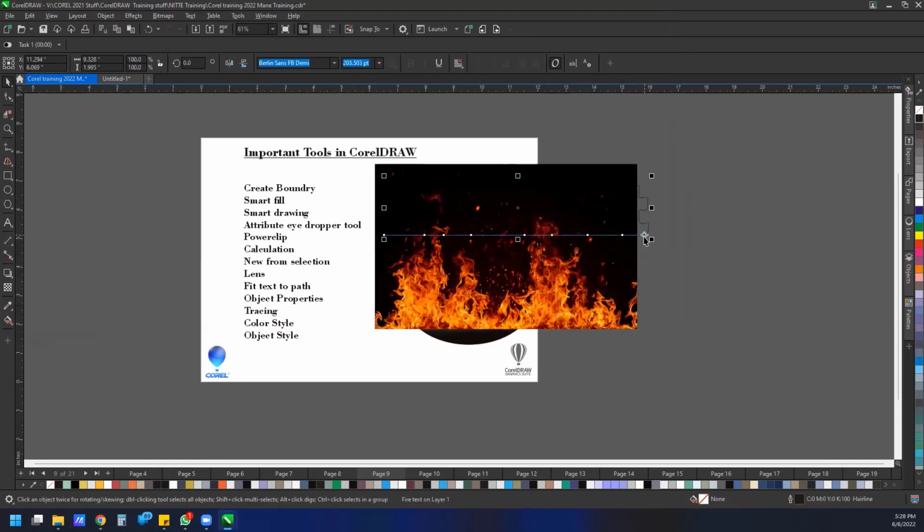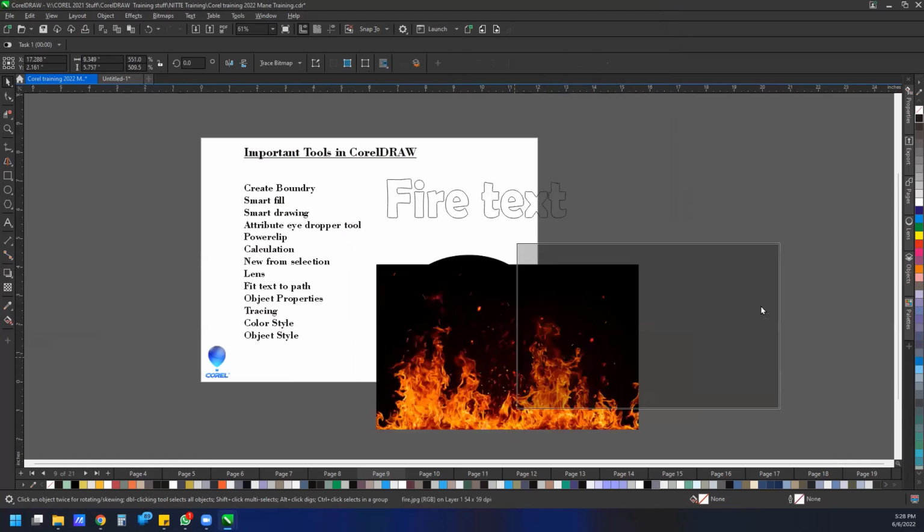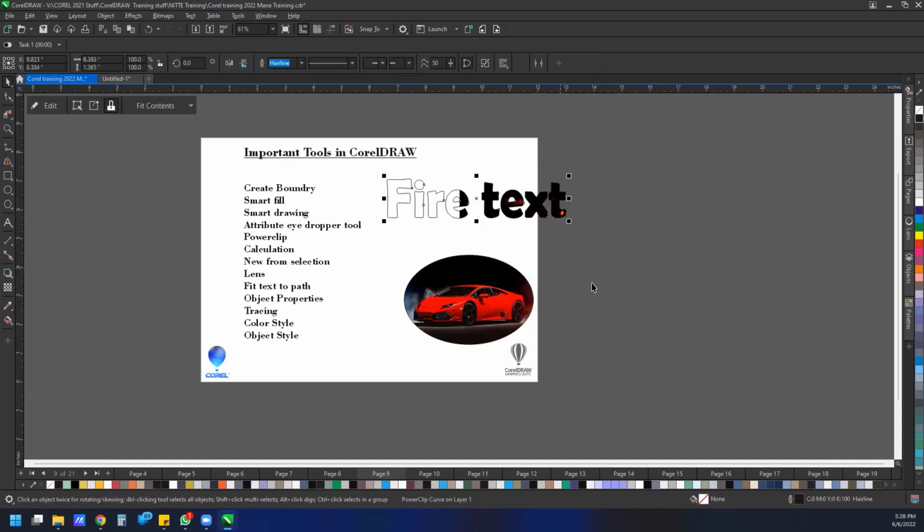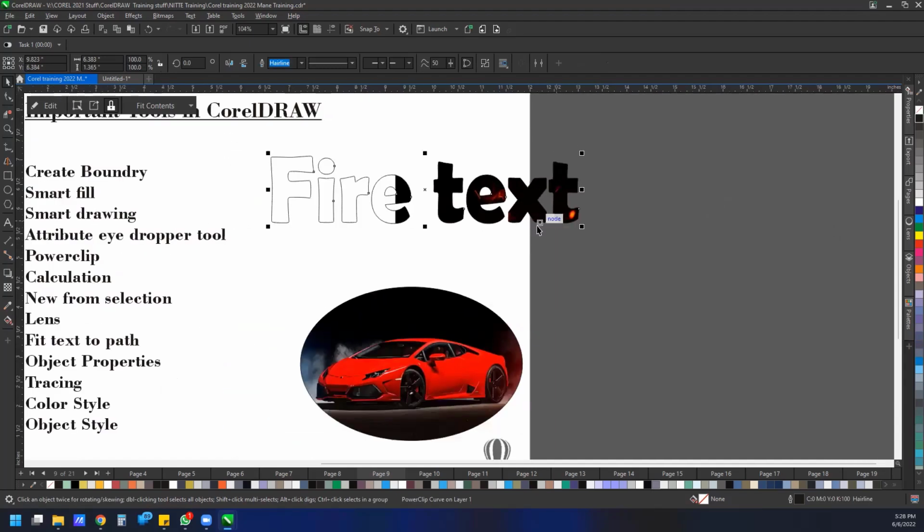Let me slightly reduce the size of the text also. Okay, now have a look. What will happen when I move my bitmap inside this? It should not be text, it should be a shape. So I'm going to convert this into curve first of all. And now when I power clip inside, as you can see, the image is inside this text.